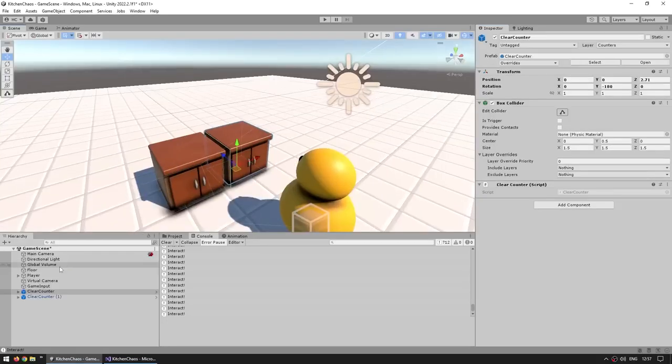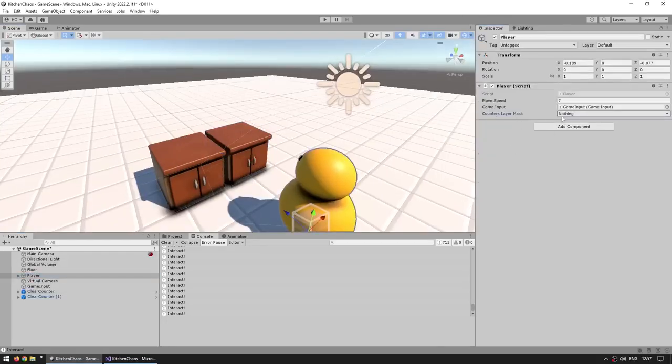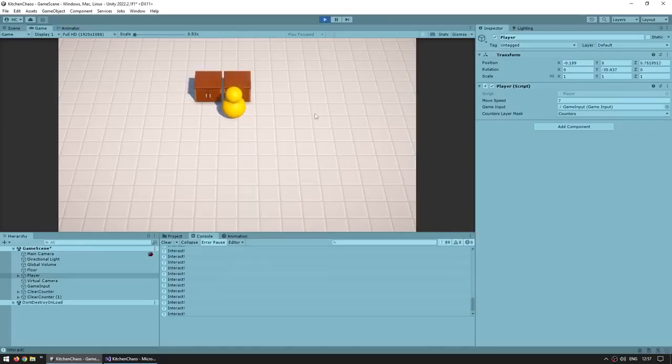Okay, great. And now if we go back into the player and over here on the counters layer mask, yep, we do see the counters layer. So let's just click it to select it. By the way, this drop-down menu, you can actually select multiple, so this is multi-select, but we only want the counters, so only like this. And just like this, if we do a test, and now if I move towards it, there you go, we got the nice interact on both of them. So everything still works exactly the same, but now if we had another physics object in front of it, it would still work because we're using a layer mask to only raycast against counter objects.